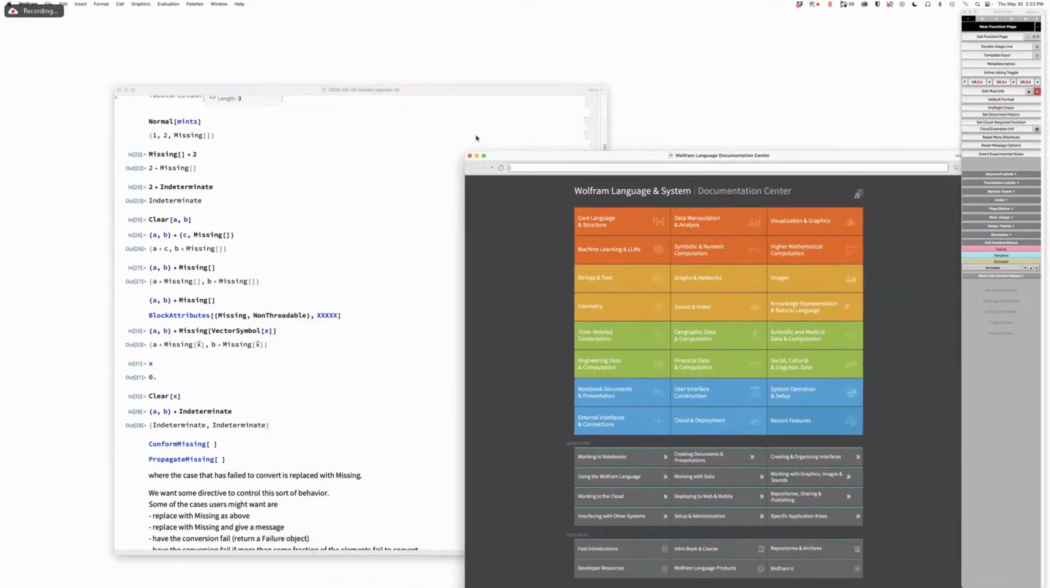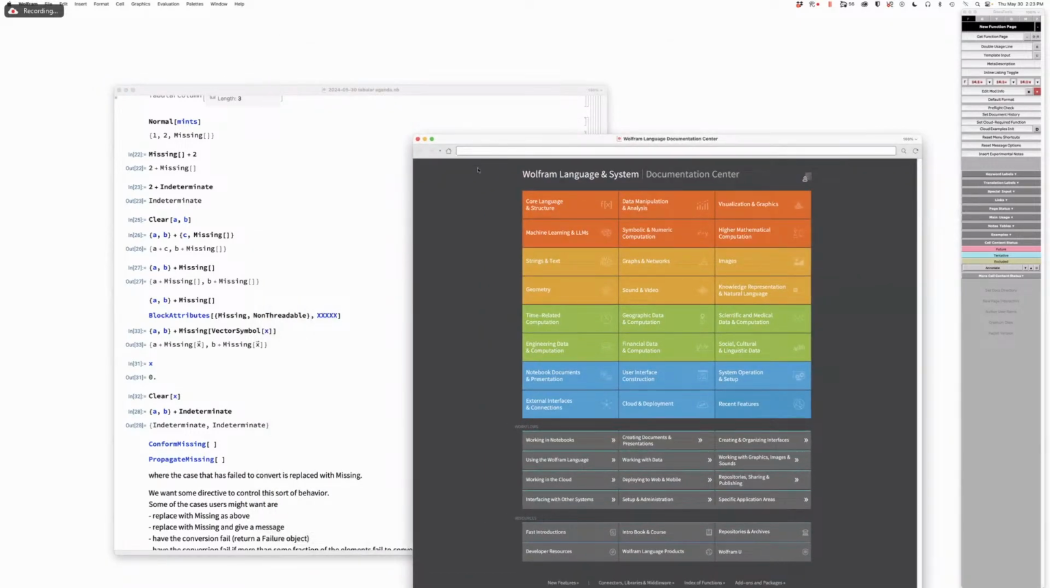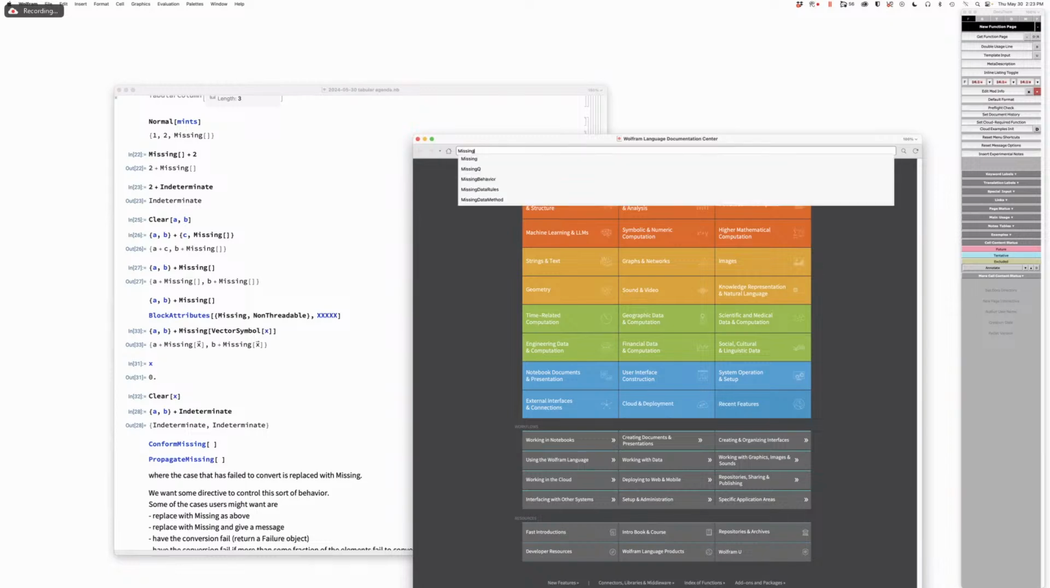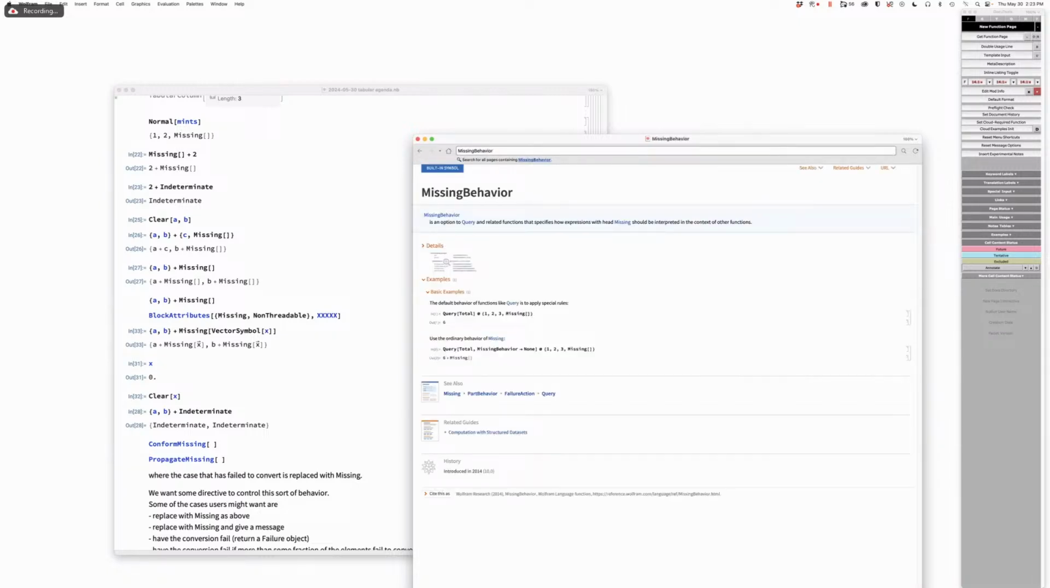We have an option missing behavior, which with value automatic makes query and dataset do clever things with missing. What kind of clever things? Well, depending on the function, like mean or total, it will do what you expect, replacing by 0 or whatever. Well, right. I presume for mean you'd replace by 0 and decrease the denominator by 1. Yeah. One would hope.